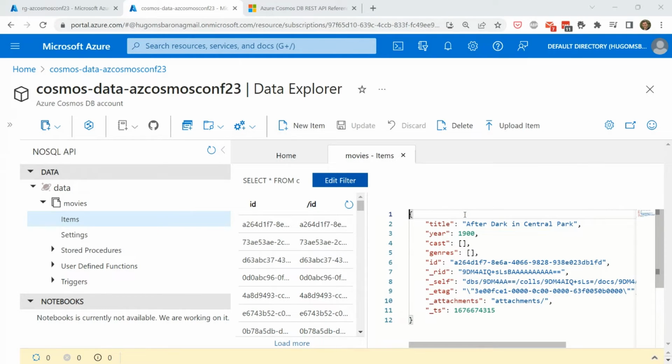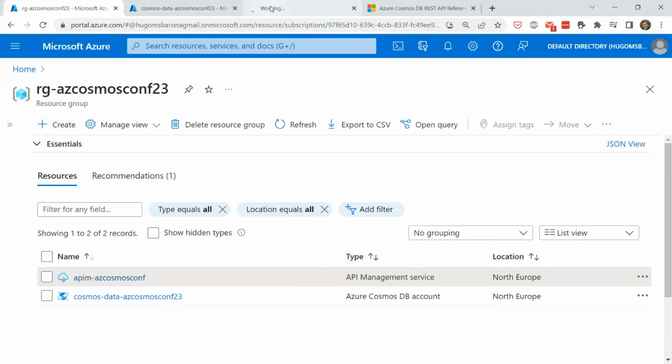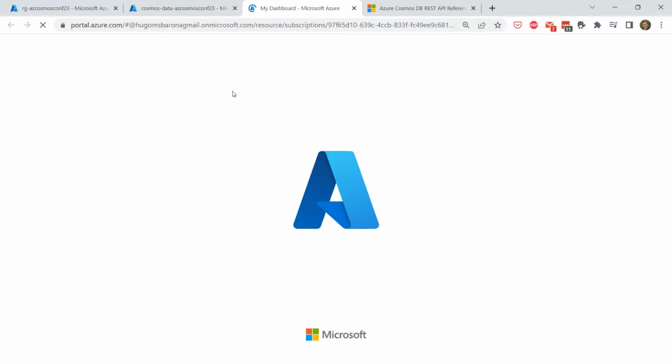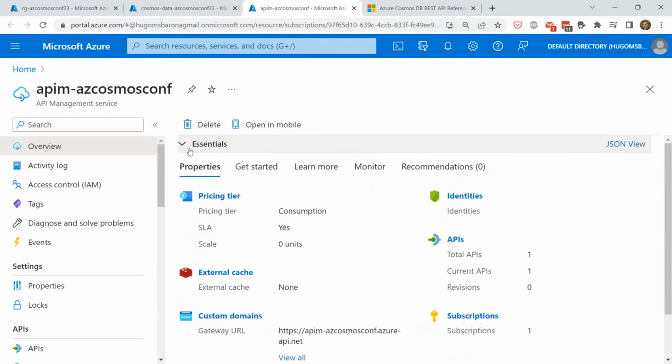So what we want to do now is leverage this alternative way to build an API to enable our external users and apps to consume and use our data, in this case, our movies. So I'm going here to the API management service, and I'm going to show you what I have created. Of course, I had to prepare the resource in advance.